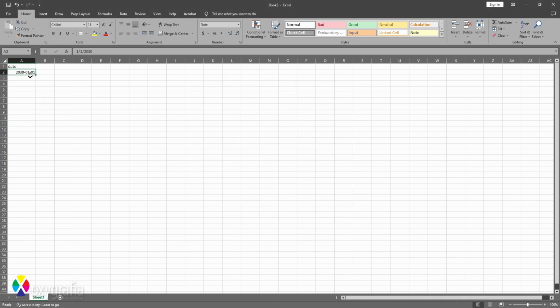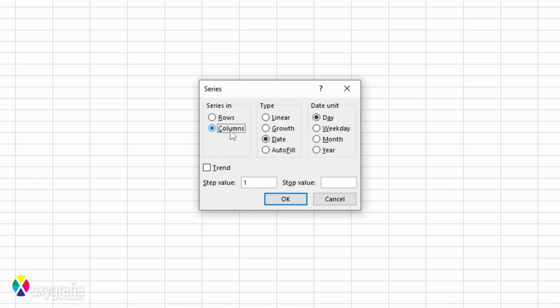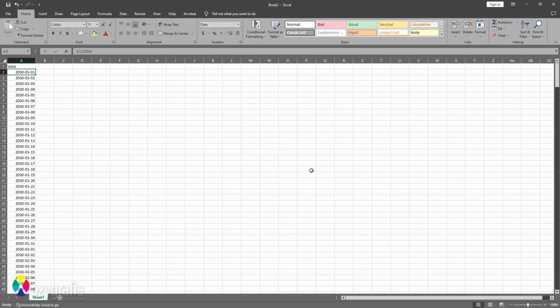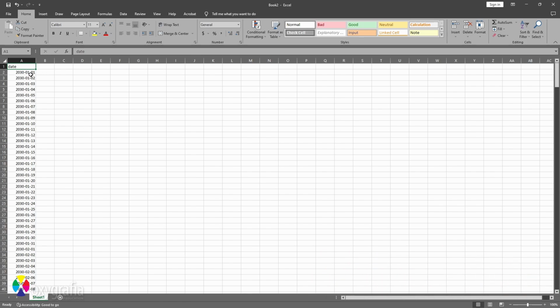Starting with this date, I'm going to generate the whole year. So fill, series, columns because I want to go down. Step value by 1. Treat these numbers as date. And then stop value. This area means generate until you meet this particular value. 12-31. Enter. If you want to check out the lower end, just press Ctrl arrow down. And to return, Ctrl arrow up. It jumps through the whole series of filled cells. Okay, so this is the first column.